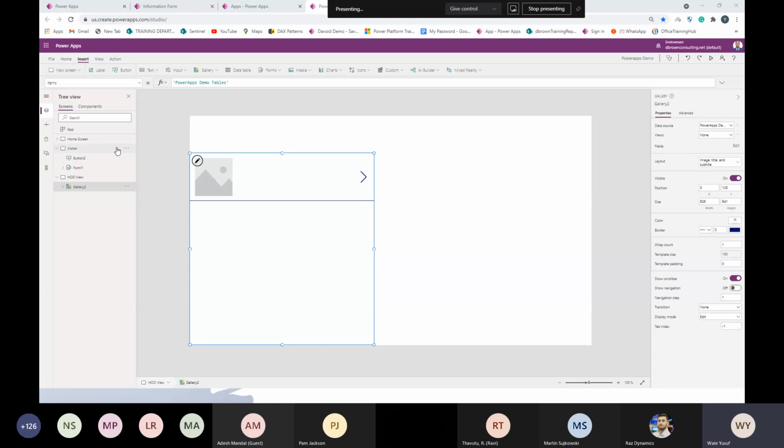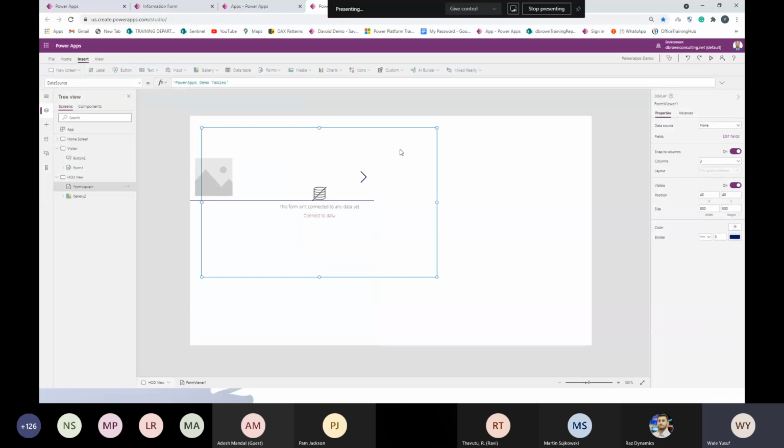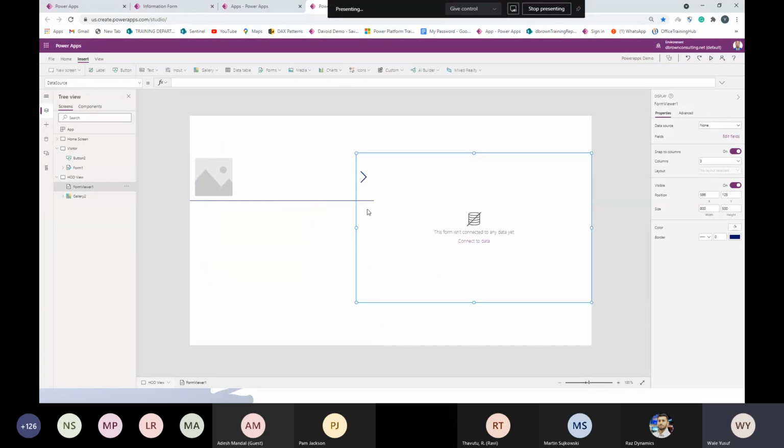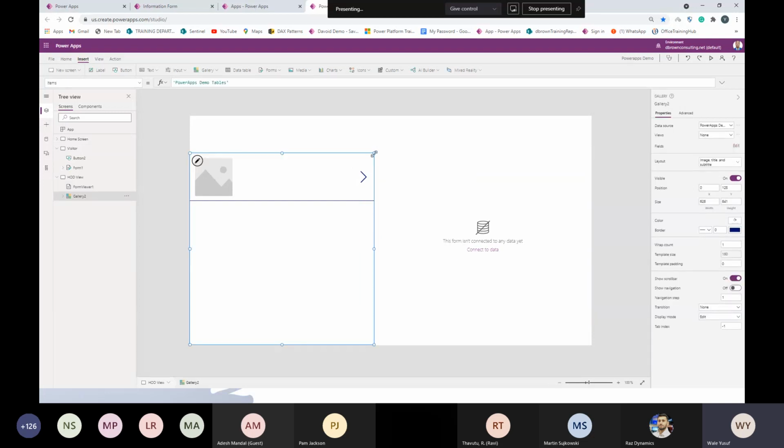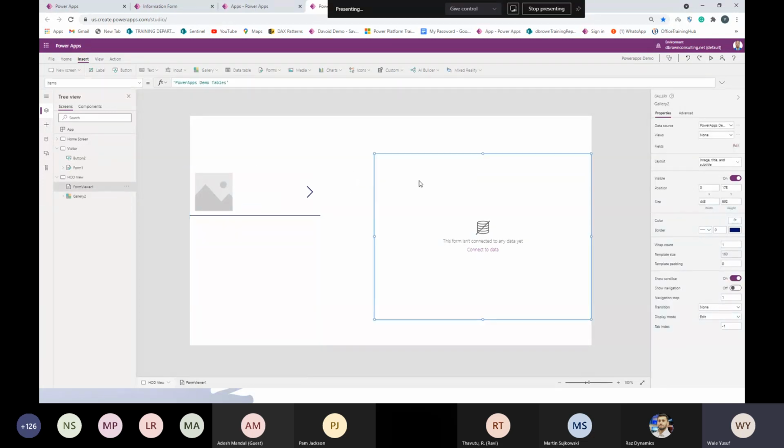Okay, so I will add a form here, display. Okay, display, put it right beside this gallery. I can put it right beside this gallery. I can even make this gallery look smaller, and then put this one here.